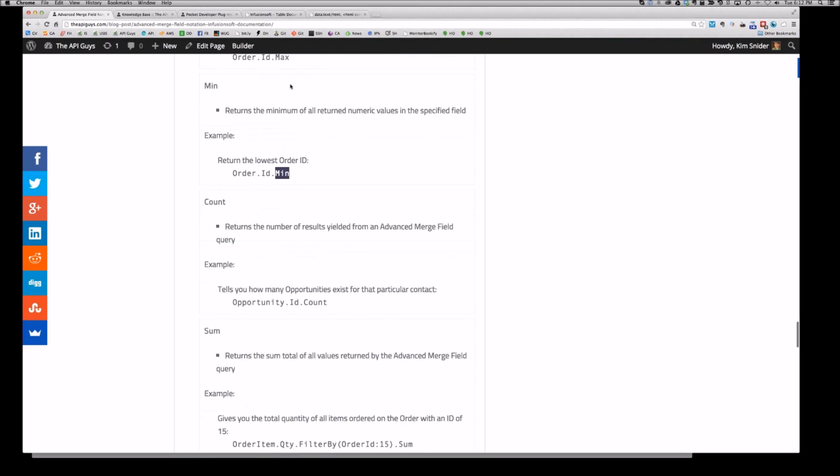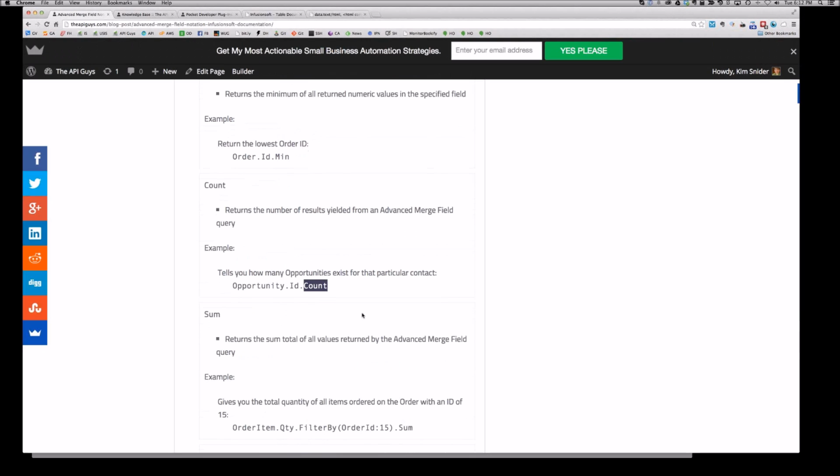Now in this case, this one actually says how many of these do we have? And so if you have 4 opportunities, it almost doesn't matter what you put in here. I always put ID because all it's doing is counting the IDs. If you used any text, for example, it would write the count of IDs in that field. So opportunity.id.count says, I have 4 opportunities for this contact.